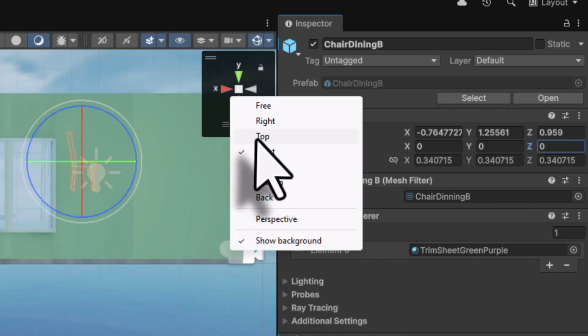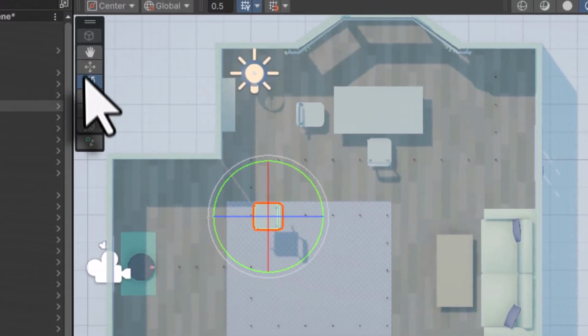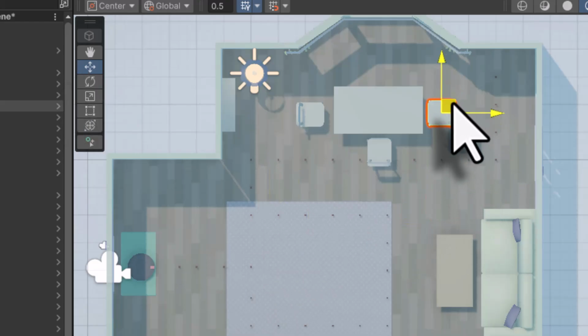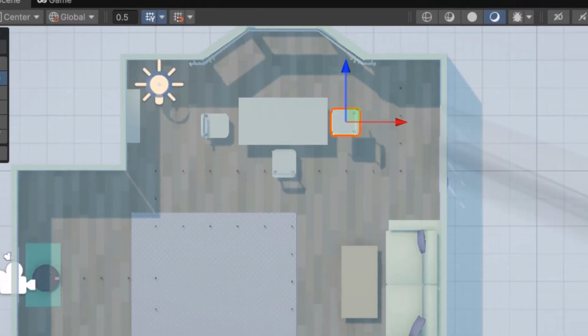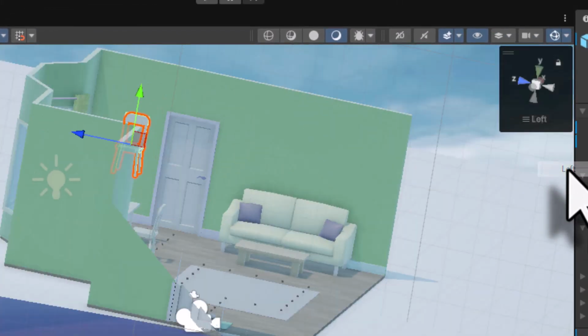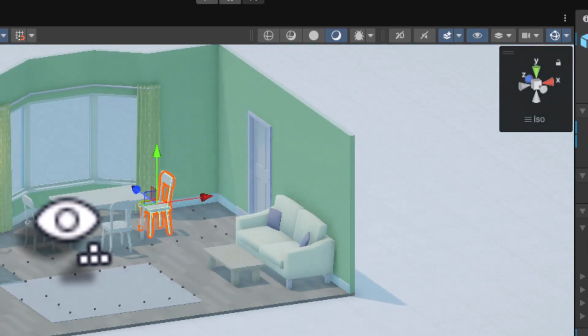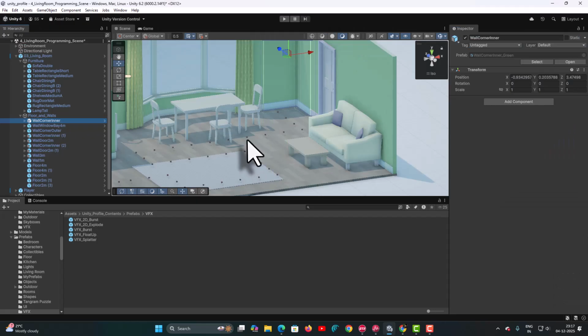I will come into the top view, take the move tool, and drag this and place it at the required position like this. If required, I will also come into the left view and keep it down so that it is just touching the floor. I will right mouse click and see that the chair is correctly placed. I want these collectibles to get destroyed only when hit by the vacuum cleaner, and if some other object touches it, it shouldn't get destroyed.